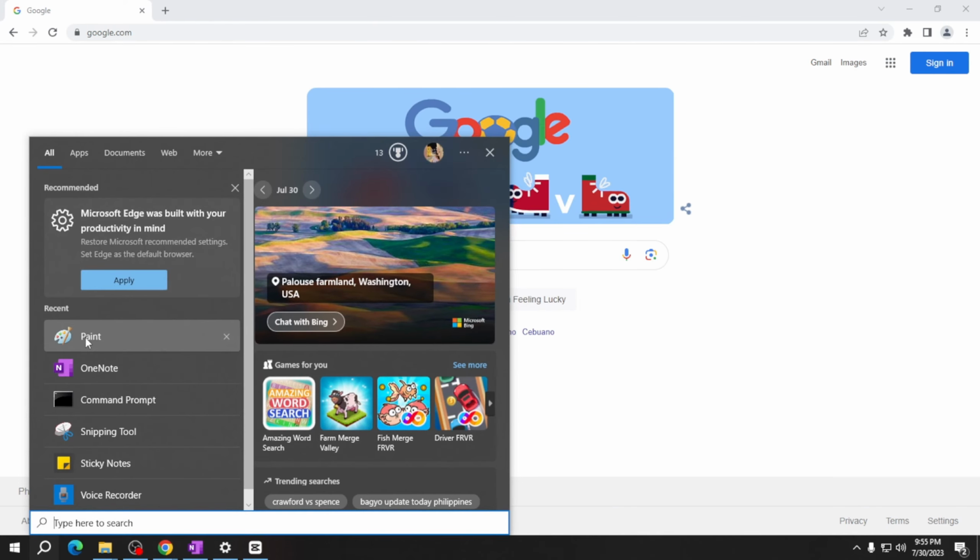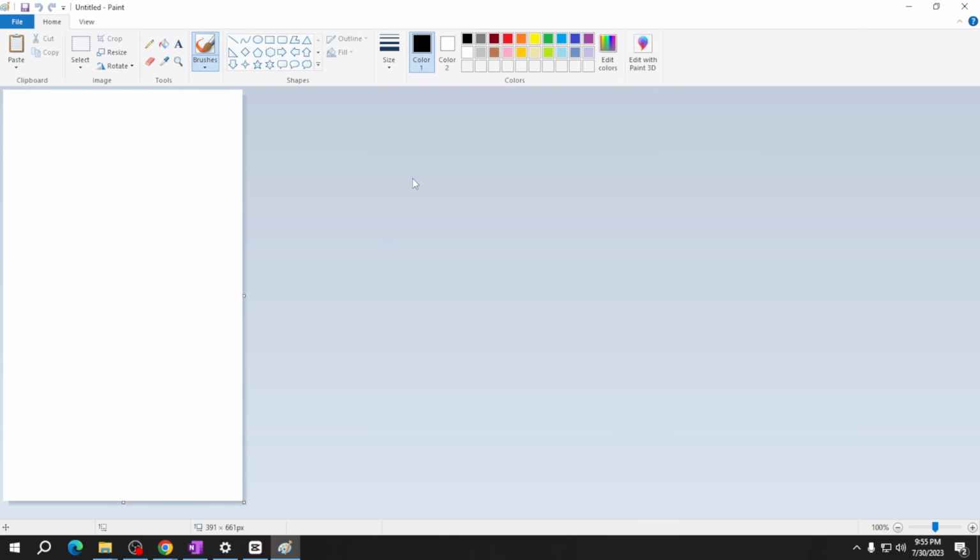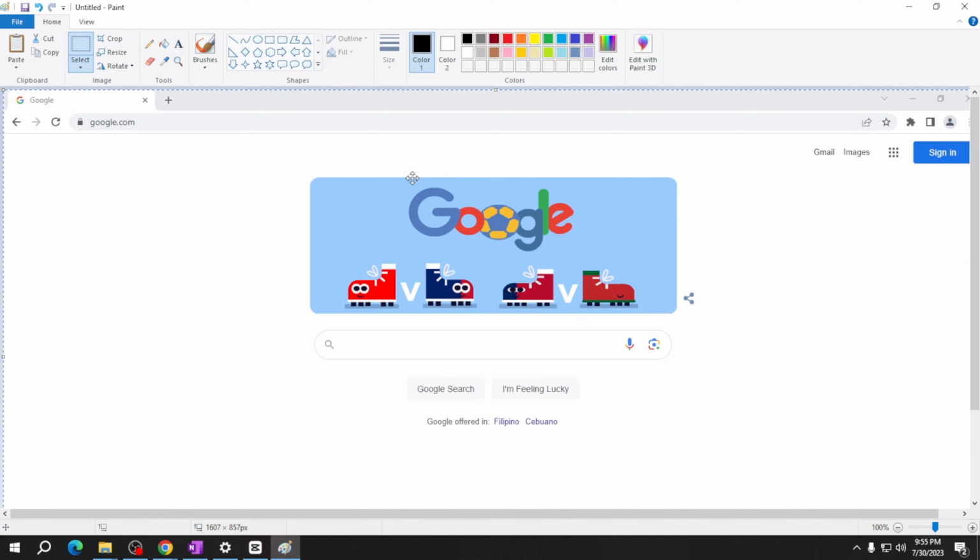We will open Paint again and then paste. That's it! You've just learned how to take a screenshot in Windows using two different methods.